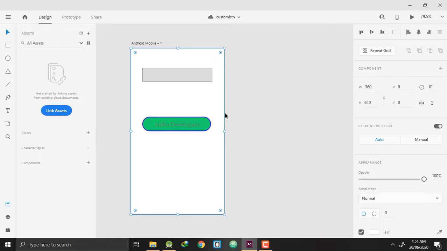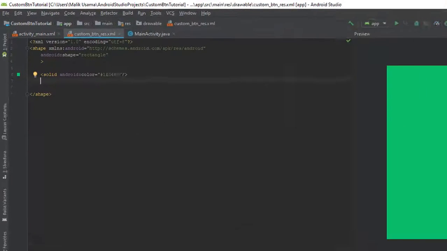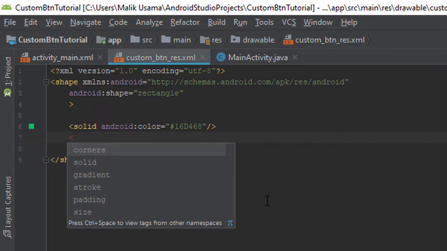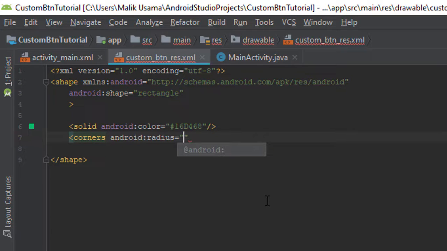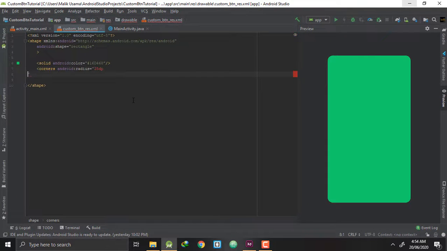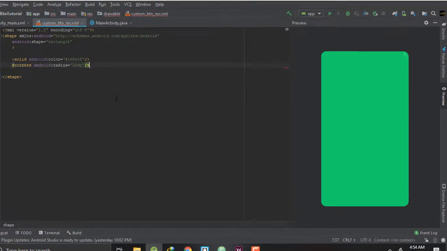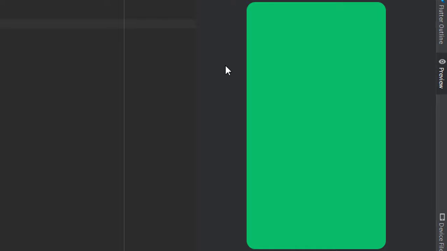The next thing that we want to give our button is these round corners. So for that purpose we will write here corners radius and I will give them 25 dp and close the tags. Now we can see here that these corners are round now.